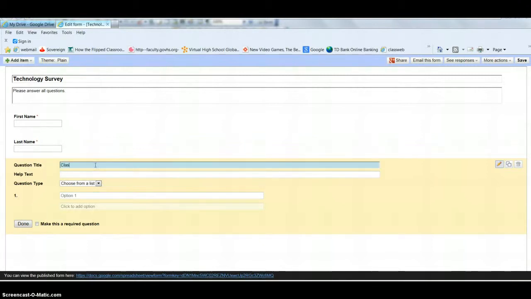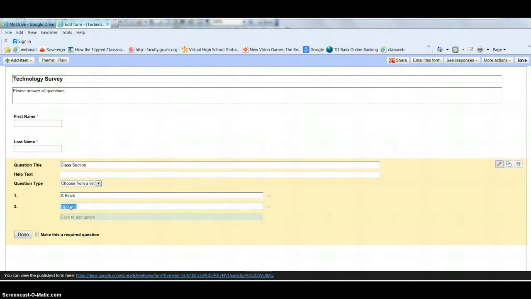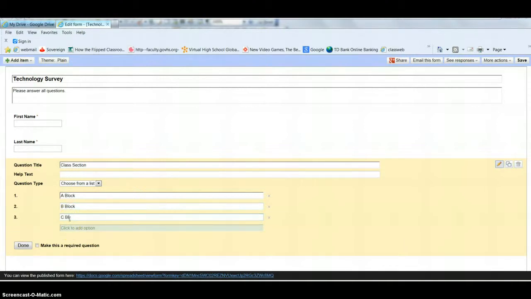Okay. So for this, I might just put in class section. I've got to choose from a list, and I might say A block, B block, C block, something like that. And again, I'm going to make it a required question.